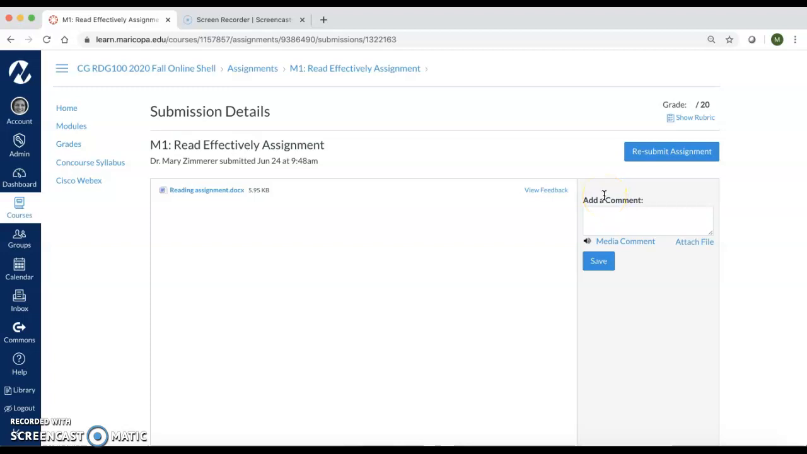But I hope this has given you some good directions on how to submit using your Gmail account through Maricopa Chandler Gilbert. Take care.